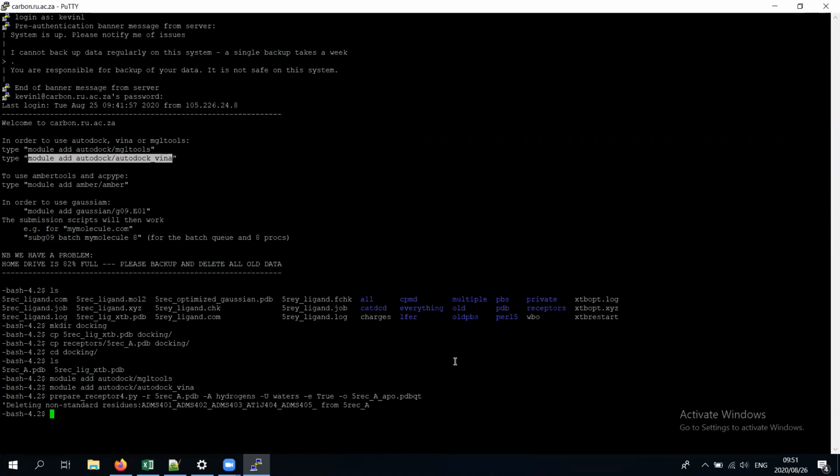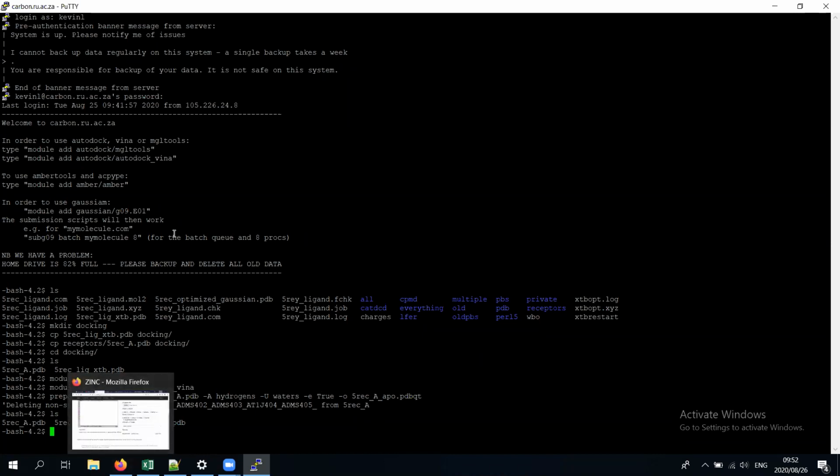What you see in one step is it's removed 4 DMS molecules, the co-crystallized ligand, and the water. And if I do a directory listing, ls, you can see I now have the output as a PDBQT. I want it called apo, so something's happened that I don't like. I'm going to rename it. I'm going to move 5rec A. It ignored my output. I think I might need to put -o somewhere else.